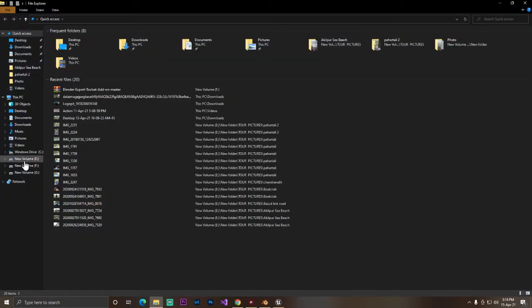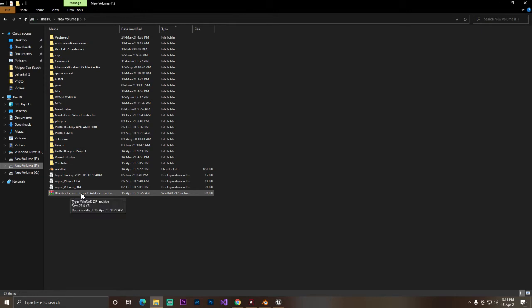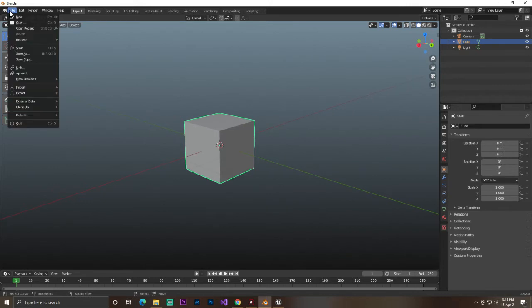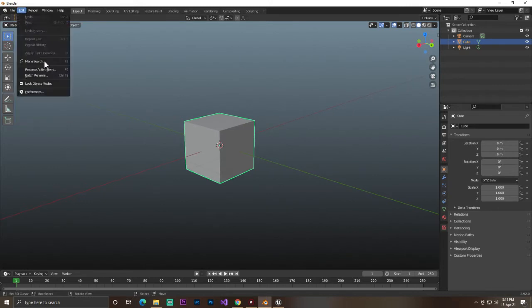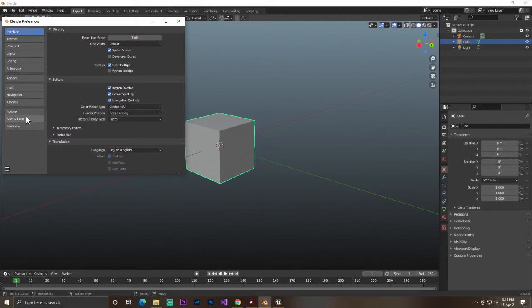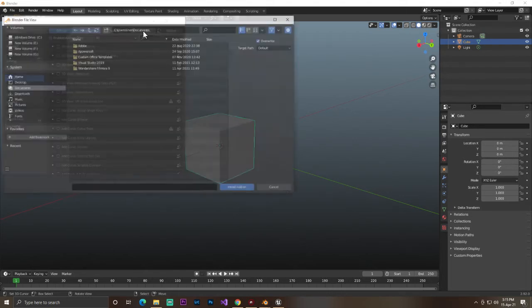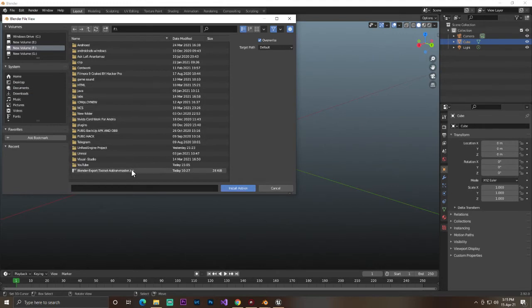You need to download this zip file, the Blender exporter tool addon master. I will give you the description link below so you can easily download. Let me show you how you can install. Currently I am using Blender 9.2, the latest updated version, as you can see. Now we need to click on File, go to Edit, click on Preferences, go to the Add-ons tab, click on Install, and then pick the zip file. Then click on Install Add-on.